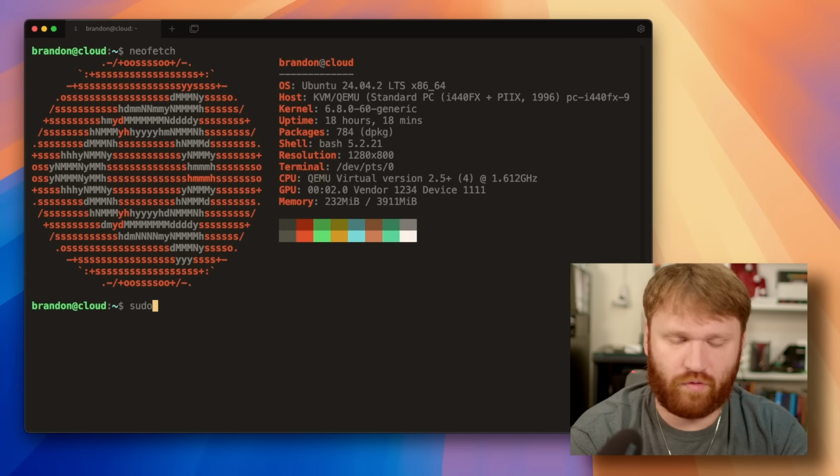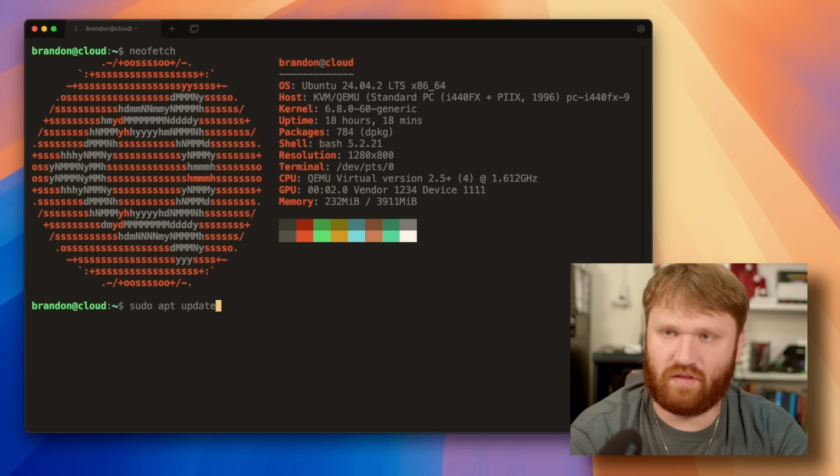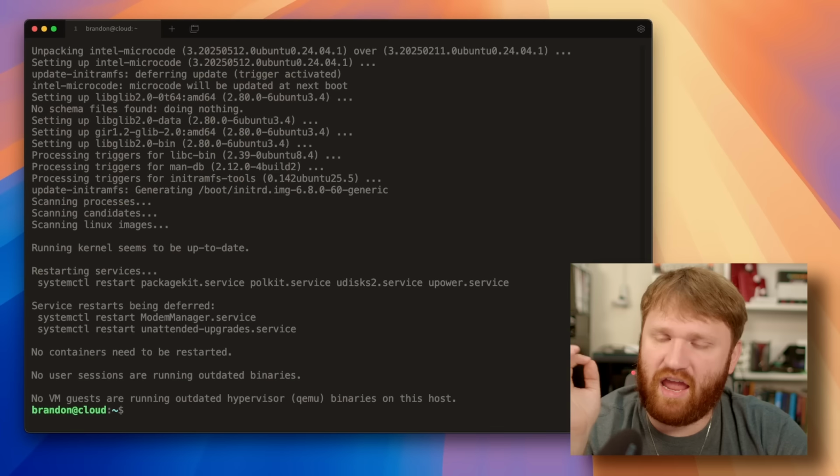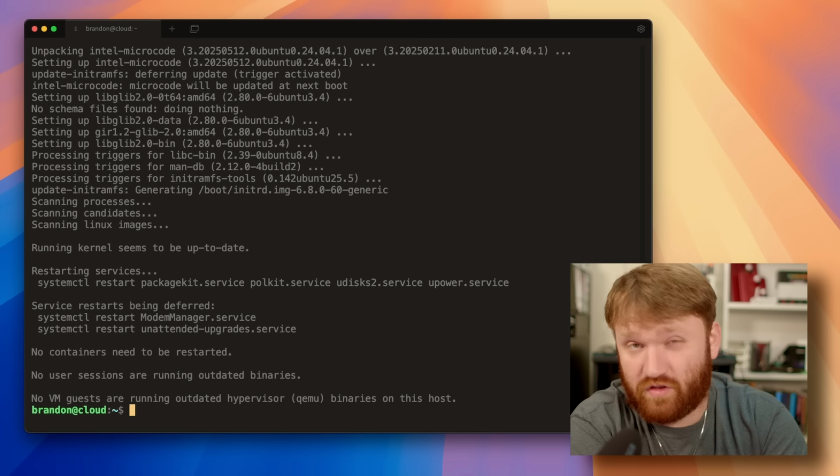I prefer Ubuntu. You can use any Linux distribution you want. And of course, whenever you dive into something like this, it's always a good idea to go ahead and update your machine. Apt update, apt upgrade, yes, go ahead and do that. And there we go. And like I said, you're going to want to install Docker.